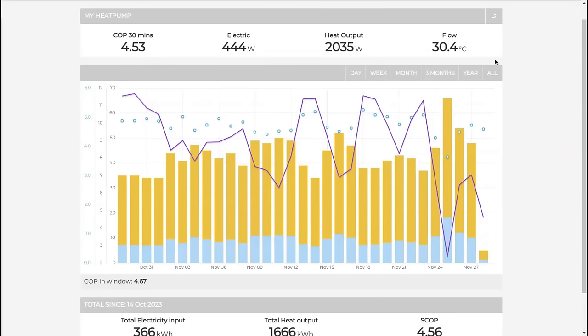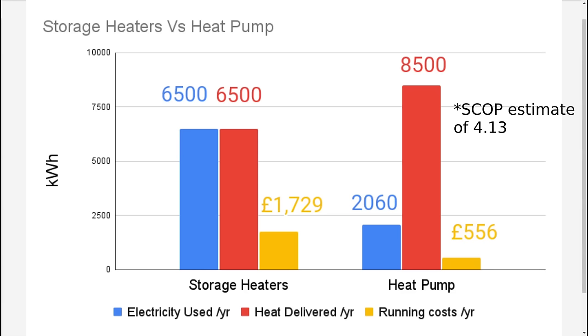So this good performance will translate into very affordable running costs. Previously, their electric storage heaters were costing them around £1,700 per year, and that's even with utilising off-peak tariffs, and that wasn't providing all the heat to the house. The wood burner was also providing quite a lot of heat. So assuming that the heat pump now provides the full heat load for the house, the heat pump will cost them around £500 per year. So that's a saving of around £1,200 a year compared to the storage heaters.